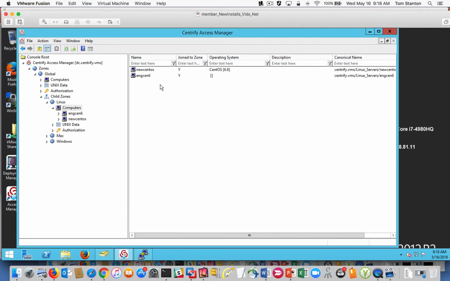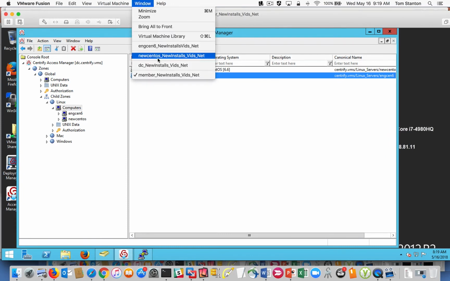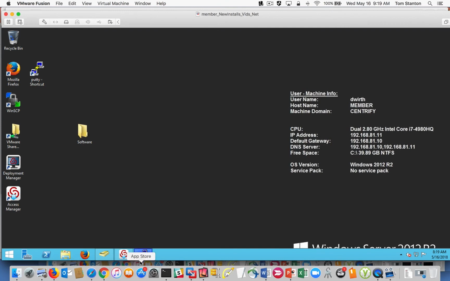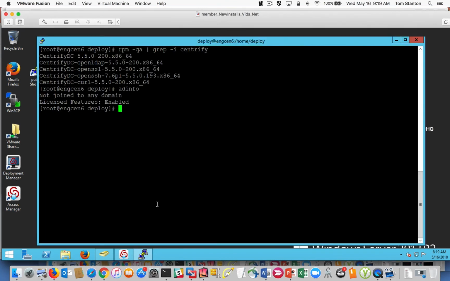And that's it. So you'll see this is up here, but it doesn't have the operating system. We don't know what that is. It's ready to be joined, but it doesn't exist yet, right? It's not really in there. So I've got it right here. This computer is ready to be joined.